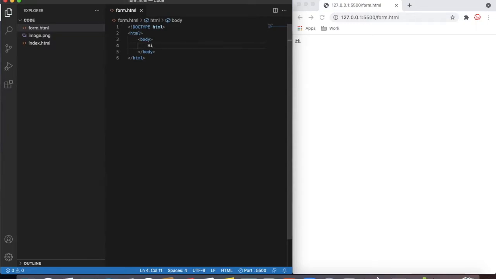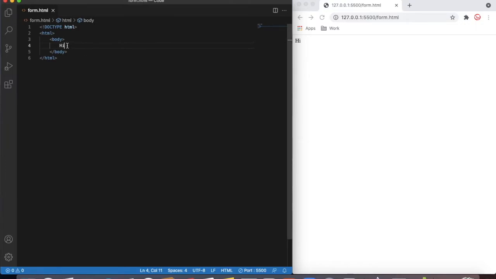Basically, I have not done anything, just defined the doctype and then HTML, and inside that I just defined the body. So let's collapse this part. Today we'll talk about the form. To define a form, we have to define the form element. Once you define a form element, inside that, since it's like a registration form, you can start taking input from the user.